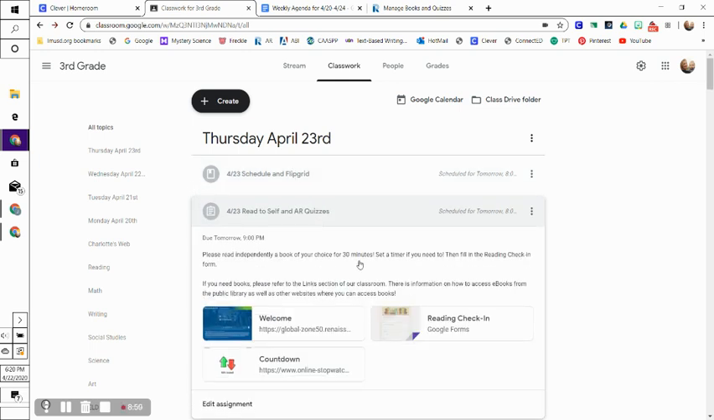You're going to do your 30 minutes of independent reading. Take some AR quizzes if you finish a book, and then make sure that you fill in that reading check-in form. It's super simple. Just add the title of the book, the author, the genre, and a one-sentence summary telling you what the book is about.